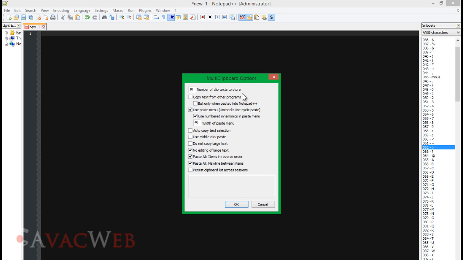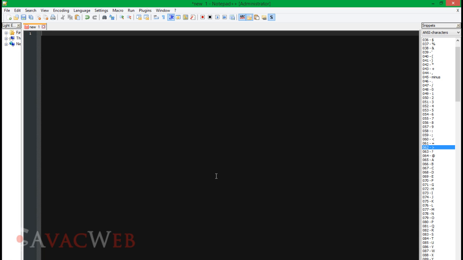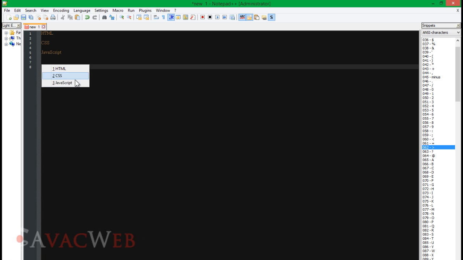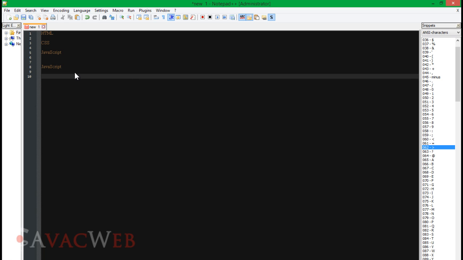Multi-clipboard. Alright, so number of clip text to store. You can change this to whatever you want. Okay, so what this does is say we did HTML, CSS, JavaScript. And so we copy these, Control C, Control C, Control C. But now if we do Control Shift V, we have our options of what we've copied. See? That's Control Shift V.